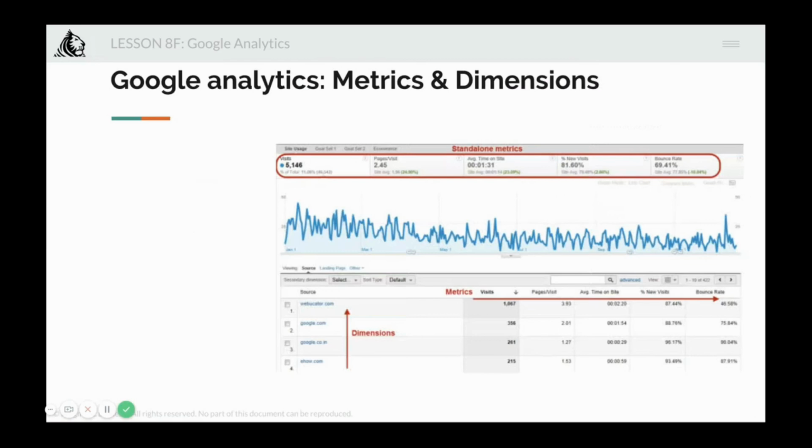Metrics are standalone entities. When you look at a metric in a standalone fashion, it provides you with information about the site-wide performance. And metrics will form the columns of a report structure in GA. Some of the common metrics you will find in GA are visits, page views, bounce rate, etc. And dimensions, on the other hand, have the following characteristics.